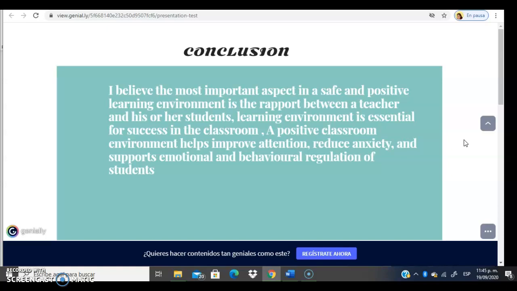This is something important because if the students stay in peace, or they like the environment, they are going to be able to participate, and also they are going to be very motivated, and they are going to feel great.